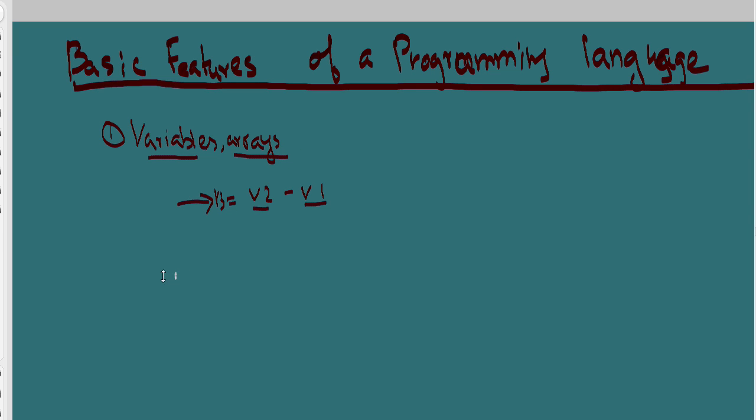Now arrays, what are arrays? Arrays are really a set of variables. So for example, what would be a good example? Maybe 7 days of the week. If you have to define 7 days of the week, then you define a variable and you store, let's say, day 1, day 2, day 3, like that, day 7, right? So you can think these are the variables.